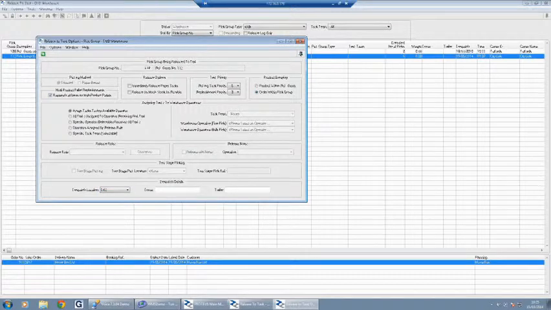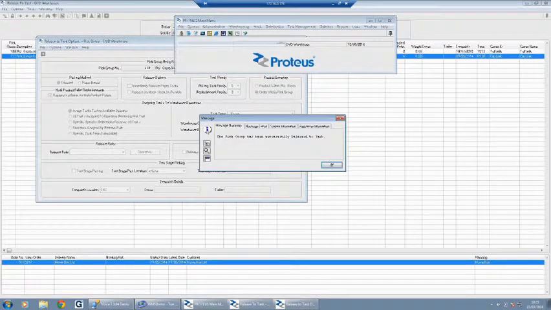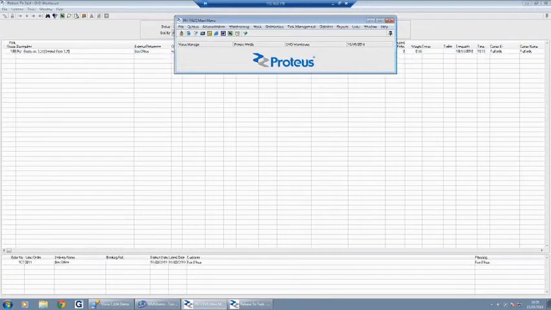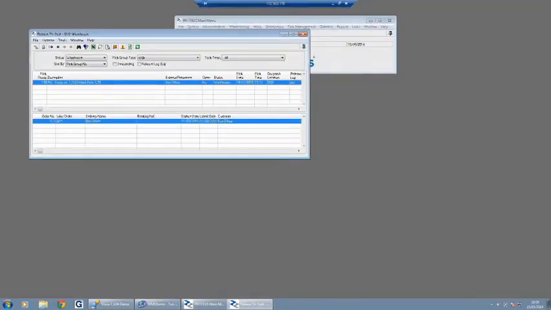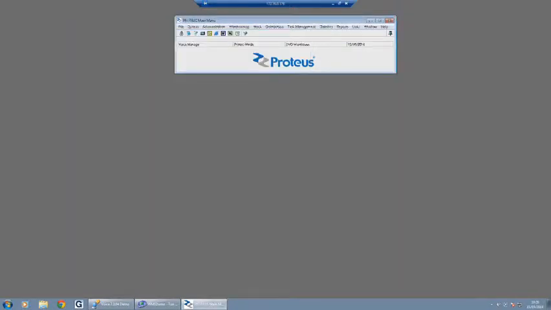We will now launch the tasks into the warehouse and you have the confirmation screen. The pick group has been successfully released a task. Confirm OK. We will now minimize our screen and close.